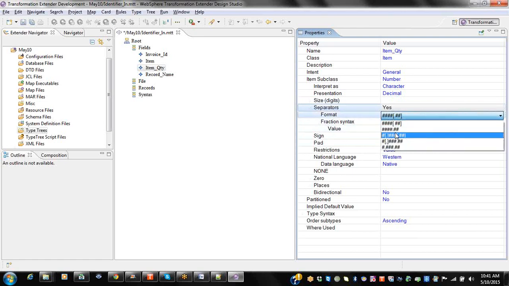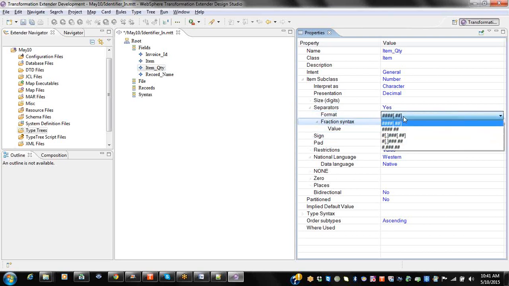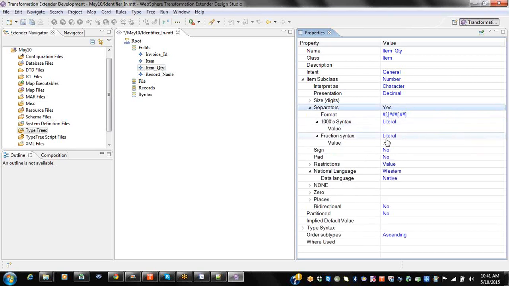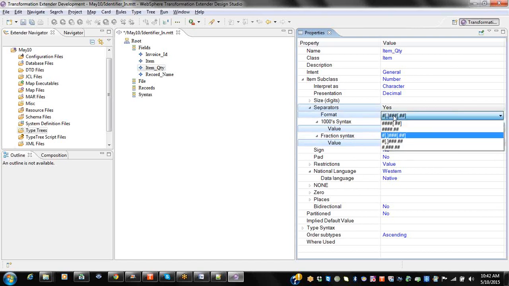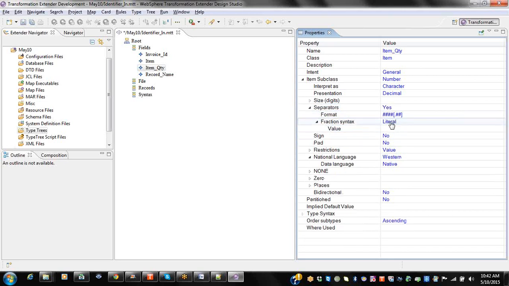See here, suppose I select this one. It will ask for two syntaxes: thousand syntax is comma, fraction syntax is dot, because we selected both. That's optional also. Now if we select only this, only the fraction syntax will come. The thousand syntax won't come because we selected the format only for fractions.